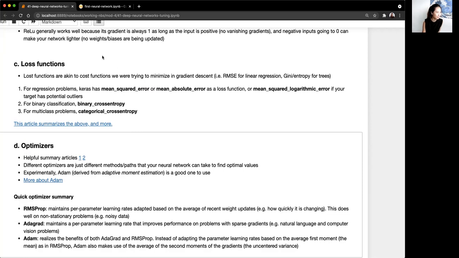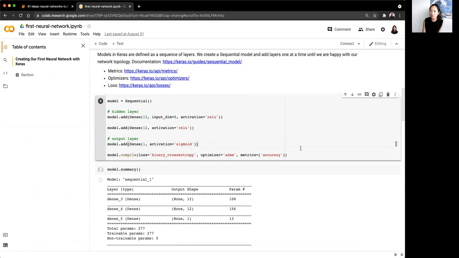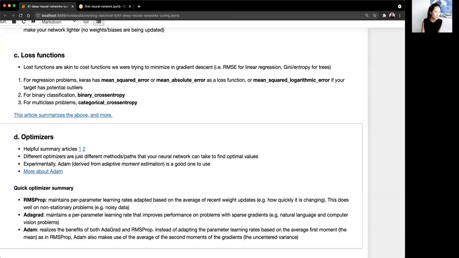Along with loss functions, there are optimizers, and you also define optimizers in your compilation step. There are different kinds of optimizers. It's basically how it learns, or the path it takes to learn the best parameters. There's a couple here.